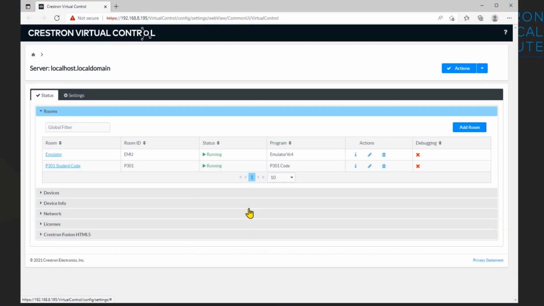In this video, we will explore how to use Crestron Toolbox SIMPL Debugger with Crestron Virtual Control. Before you can use SIMPL Debugger with a SIMPL program on Crestron Virtual Control, debugging must be enabled in the room that is running the program. To enable debugging, launch the Crestron Virtual Control secure web page and navigate to the settings of the room that you want to debug.